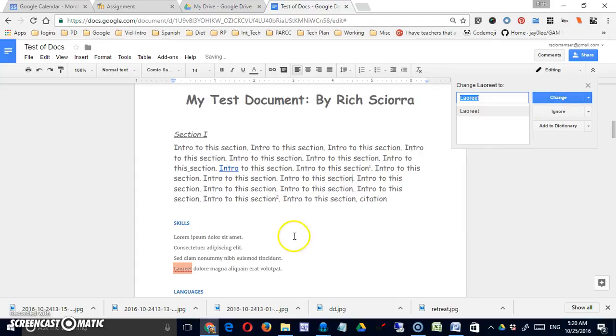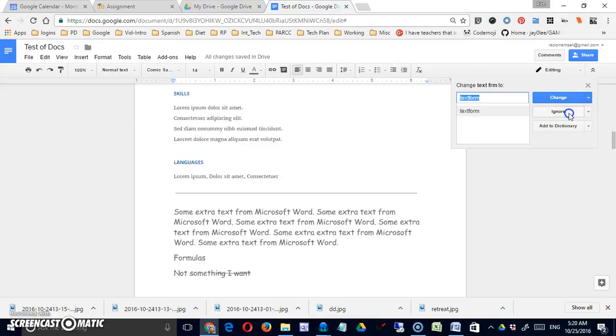When I click basic change, it jumps me down to the next spelling error. This was just kind of filler Latin that was put in here, so I'm going to ignore that one. Let's see if there's, nope, only one instance found, so I'll ignore it.